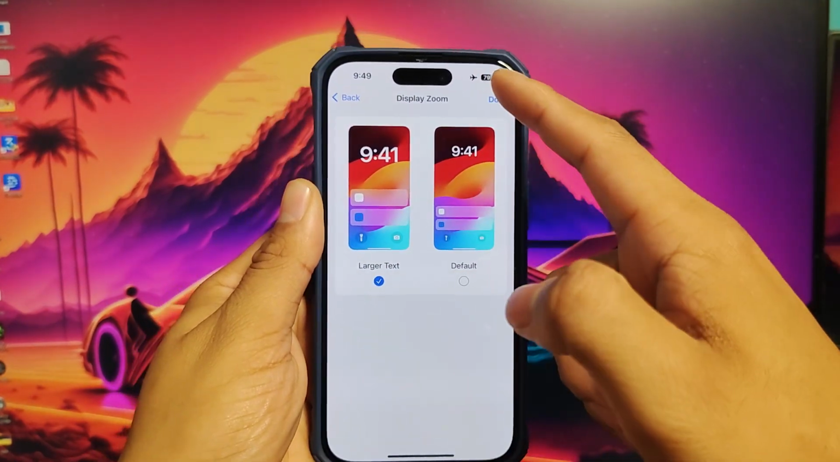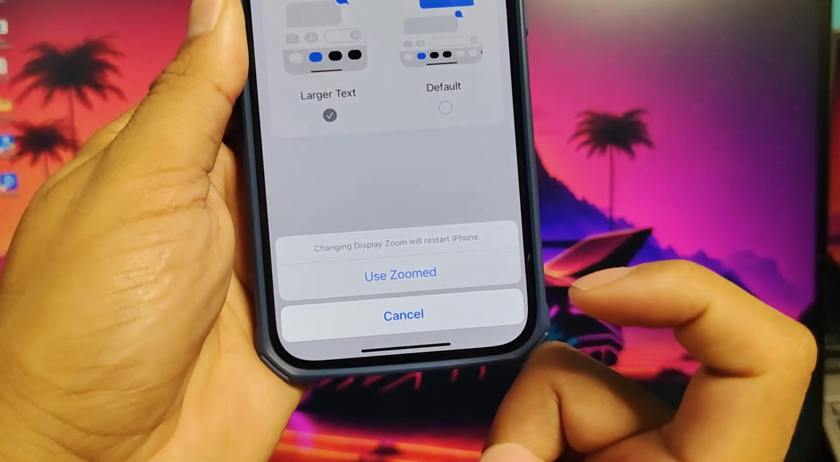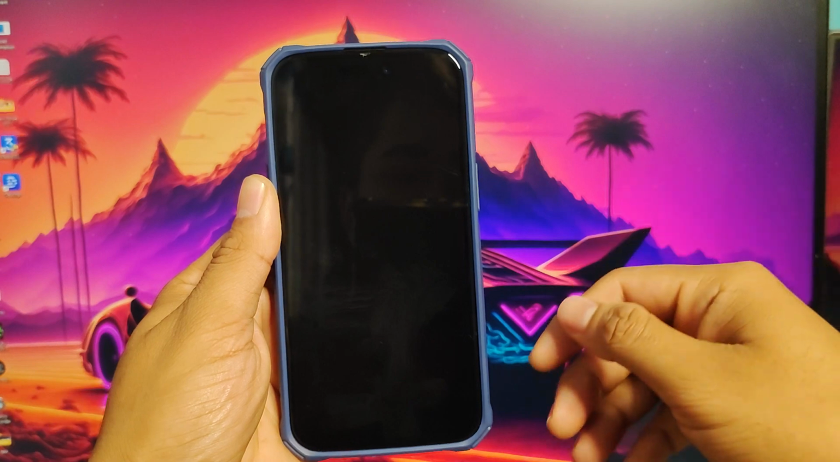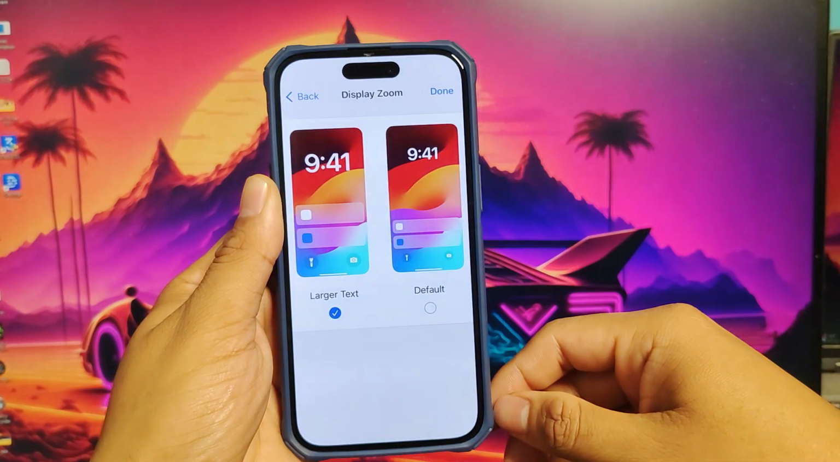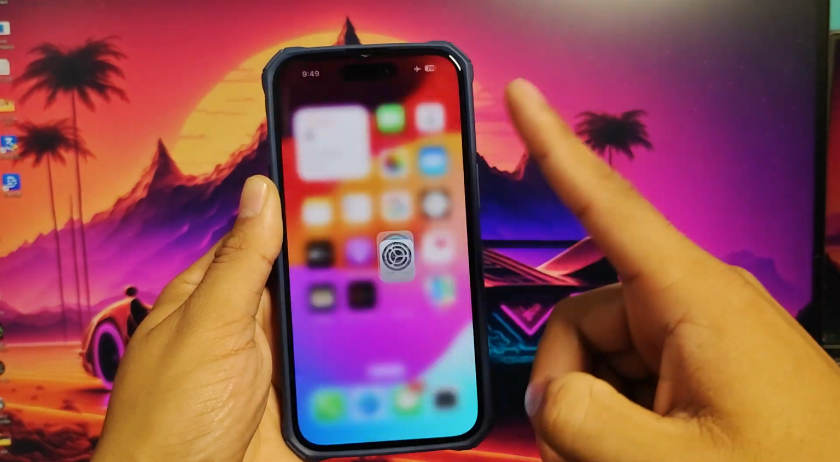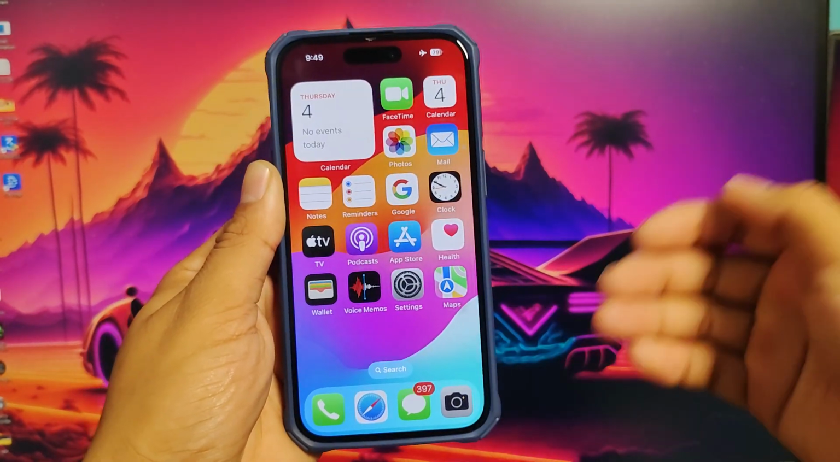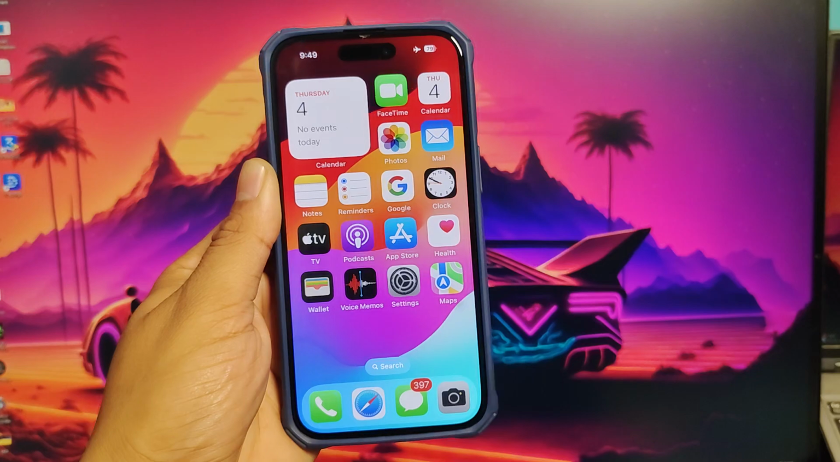So if you tap here, press the done button, it will ask use zoom. So it will turn off your screen for a split second, and now as you can see, everything is bigger in size. So yeah, that's how you change your font size on your iPhone.